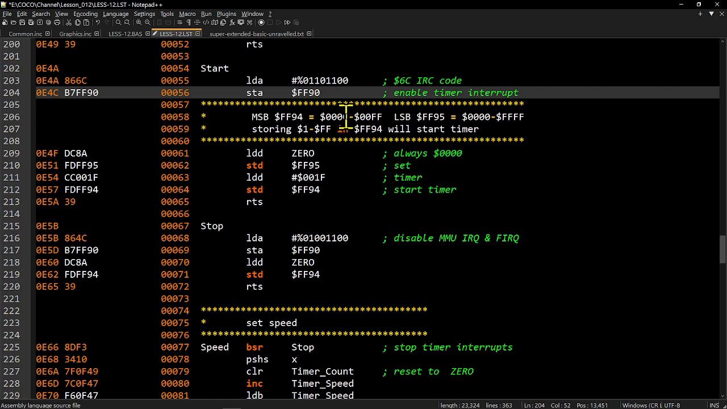The timer is a 12-bit timer. Okay, 12-bit. This is an 8-bit machine. That's okay. It uses FF94 and FF95. In FF95, you have 00 to FF, and in FF94, you have 00 to FF. Once you store something other than zeros in 94, the timer will start. That can be anywhere from a 1 to an FF, and it will start. So we're going to load the zeros up and store it in 95, the lower 8 bits of this timer. And we're going to load up D with 1F.